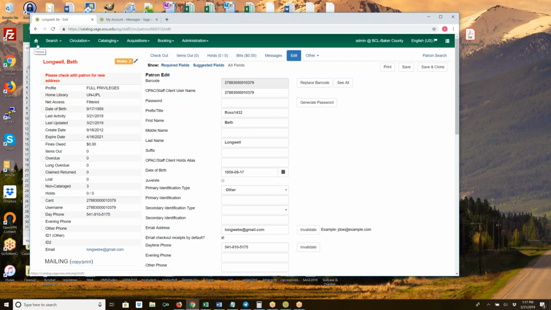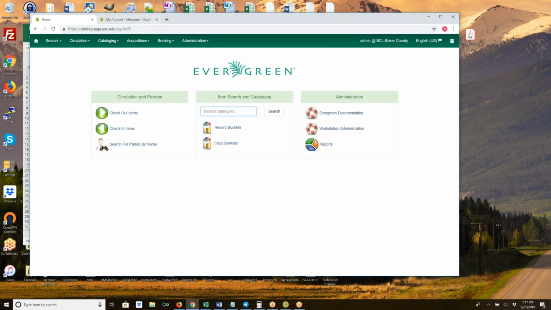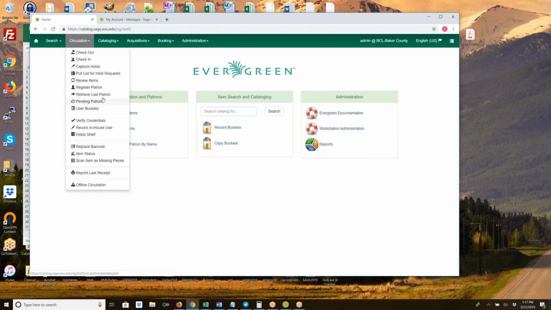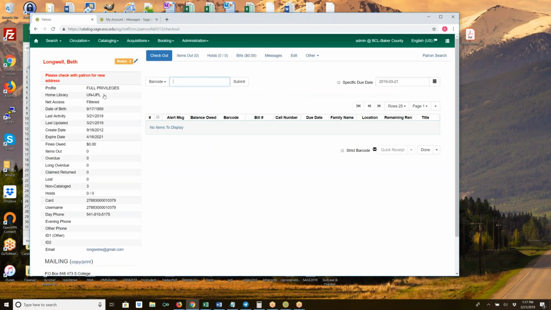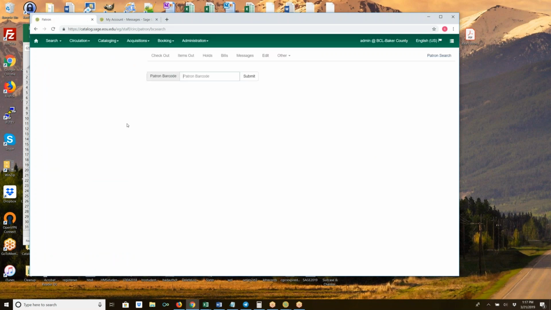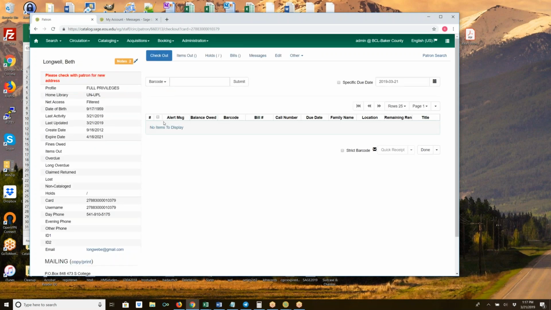So if I went out of this patron, went back to the home screen, went to circulation, retrieve last patron, it's displaying it. I'm thinking that if I say I want to do a checkout to this patron, typically what happens is the stop will come up. So I'm going to check out. Yeah, so it doesn't display the stop like it did before in the web client, but it does display the message in red.